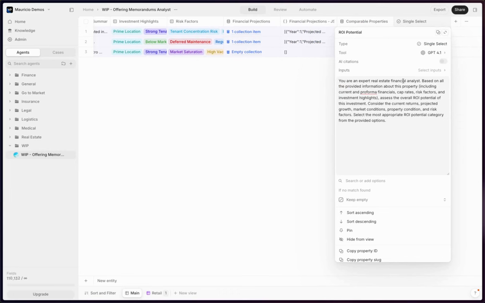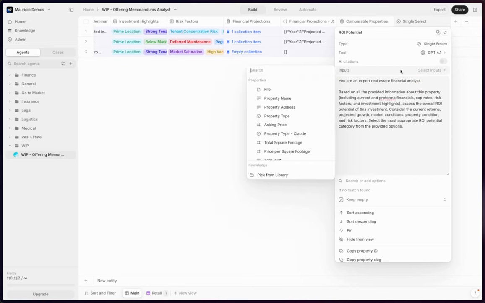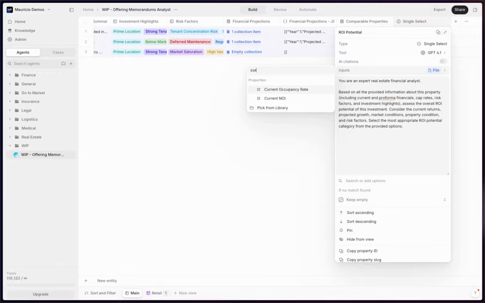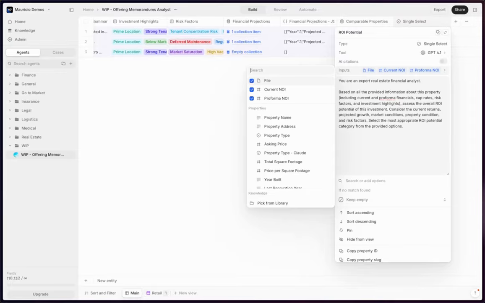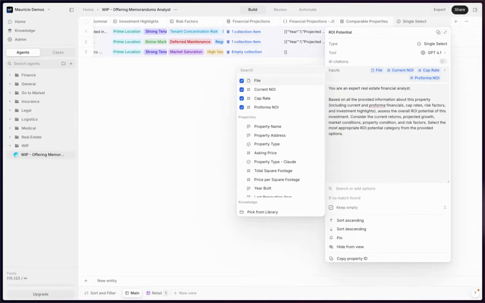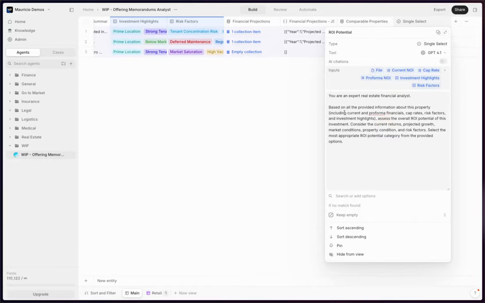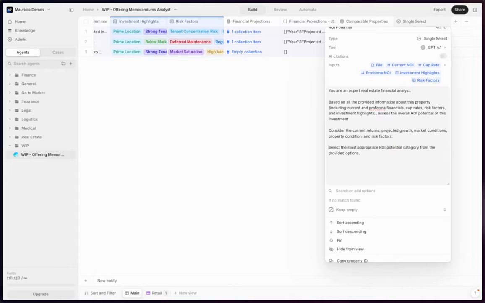We are an expert financial real estate analyst based on all the provided information about this property. And we're going to select more things beyond just the file. In this case, we're going to look at the current NOI, the pro forma NOI, the cap rate, the risk factors, and the investment highlights section. We're going to ask it to look at all of these pieces, assess the overall ROI potential of this investment, consider the returns, the growth, etc. Select the most appropriate ROI potential category from the options.